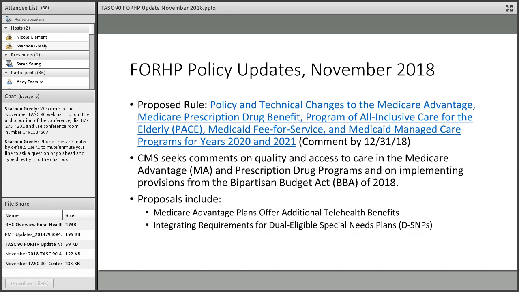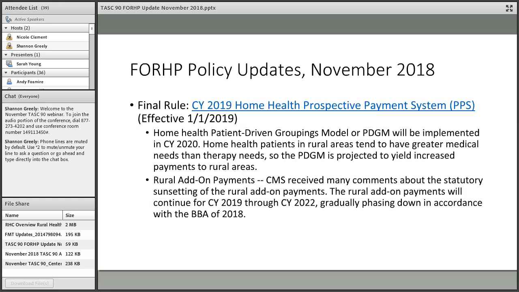The second proposed rule that is currently available for comment, and this comment period closes the end of December, is a proposed rule on policy and technical changes to Medicare Advantage and the Medicare drug program, as well as PACE programs and Medicaid managed care. It's primarily seeking comment on implementing provisions from the Bipartisan Budget Act of 2018, last year's budget bill. And a couple of things to highlight out of that, especially proposing expansions to Medicare telehealth benefits for Medicare Advantage plans.